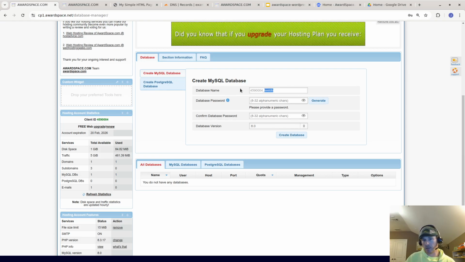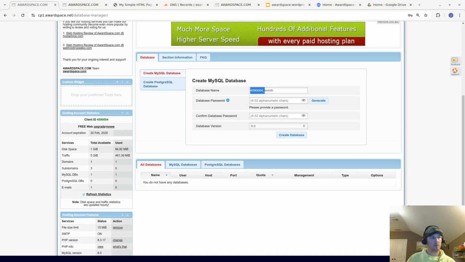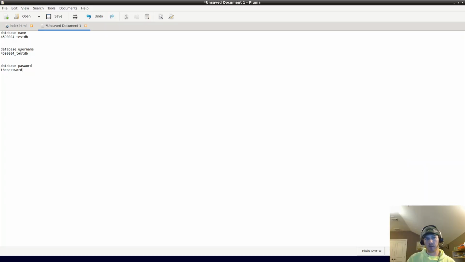So I'm going to log. Okay, so I'm going to call the database name testdb. So this is the full database name. This is the username. It's going to be the same as the database name, and I'm going to give it a password.